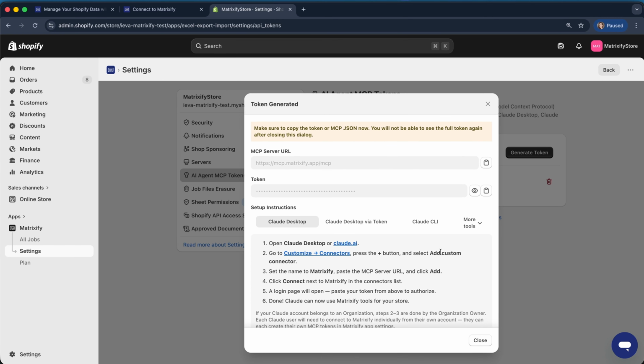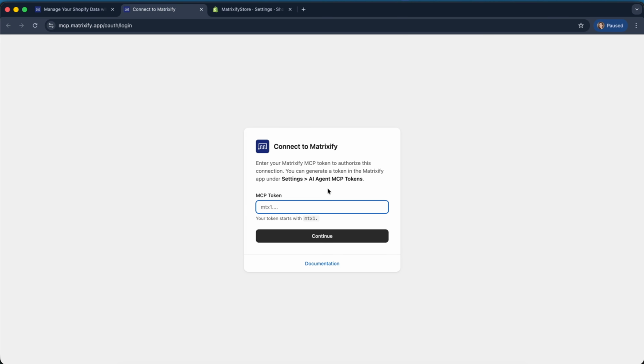Now, what we're going to do is we're going to copy our token that has just been generated. So go ahead and click the clipboard and you'll see that the token has been copied to clipboard. We'll then head back to that page where we were prompted to add the MCP token, and we will paste that token in here and press continue.